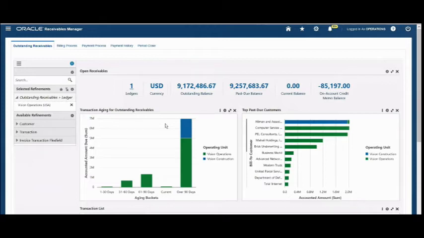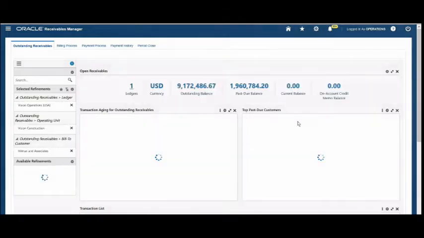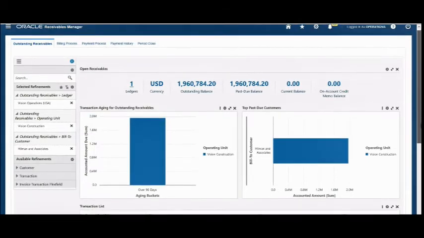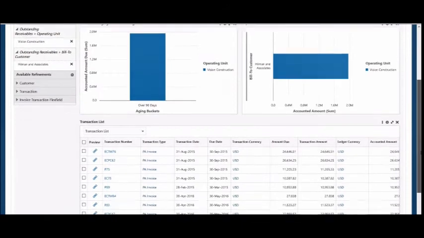We can see that for Vision Construction, we've got 1.9 million over 90 days outstanding. So let's take a look and drill down further. If we examine Hillman and Associates and take a look at what's happening with that customer. Towards the bottom of the dashboard, we've now got a transaction list which has been refreshed to show the data specific to Hillman and Associates.